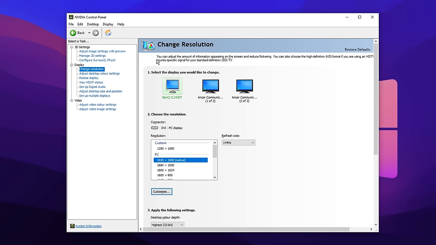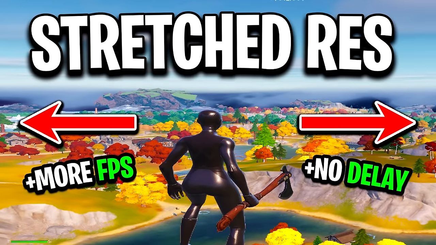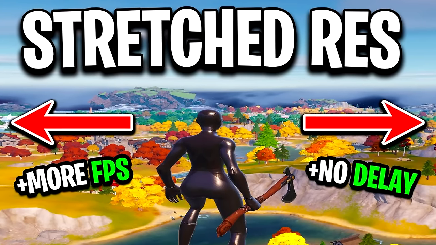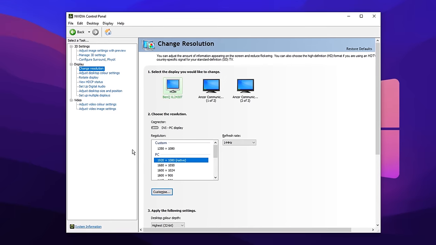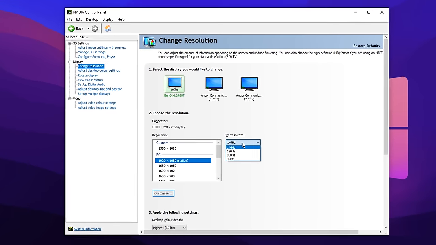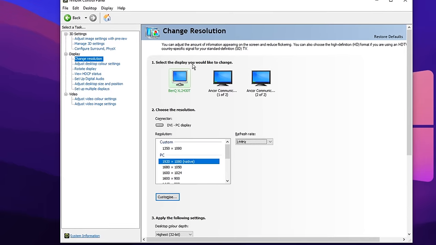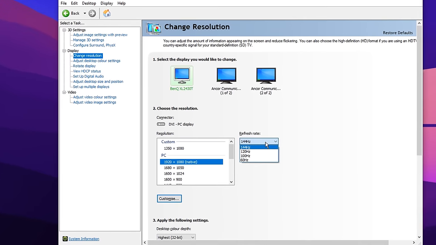Next, we've got the change resolution tab. Now for this, I actually made an in-depth tutorial talking about stretched resolution specifically for Fortnite, which I will leave a link to in the description below. But one important thing inside of this tab is to make sure you're using the highest refresh rate possible for your monitor. Make sure to select the correct monitor and the highest refresh rate for it.